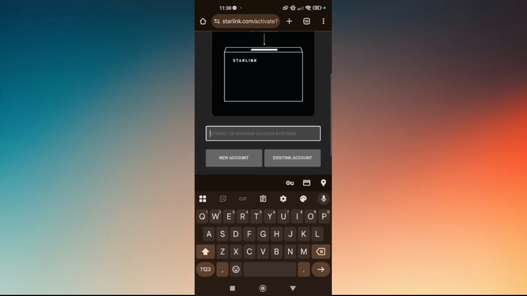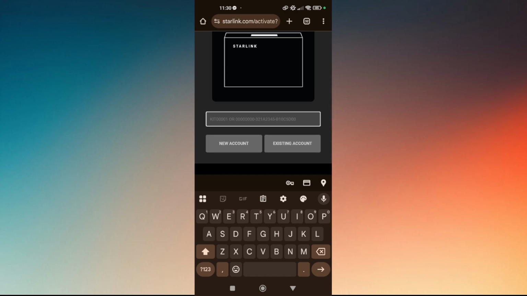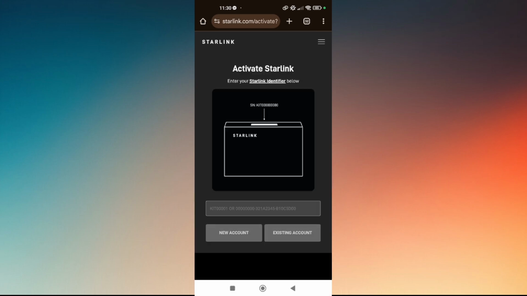Make sure that if the serial number is showing as capital letters on the physical box, then it has to be accurate to what you're typing right here. And once everything is filled out, just simply choose new account or existing account. And then on the next page, you will just have to press on activate. That's it. It's how you activate Starlink account.